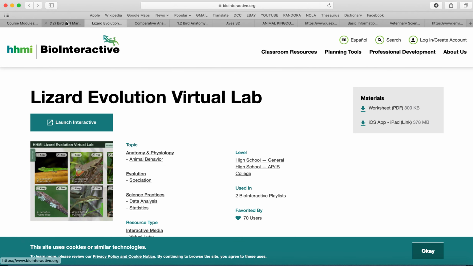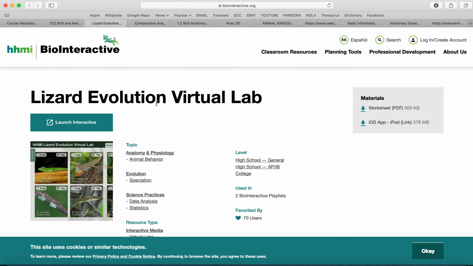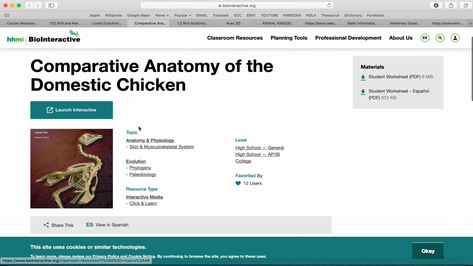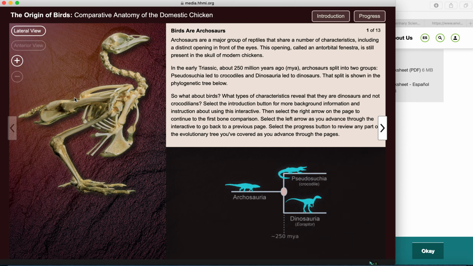Okay, so then going back to the Canvas page, the next online lab I want you to look at is this comparative anatomy of the domestic chicken. And so that's going to be this one right here. It's the same BioInteractive group that does that. They do a really good job. So you click on that.